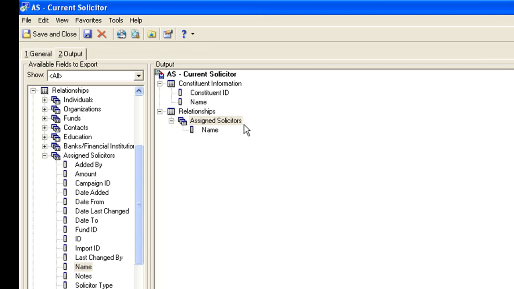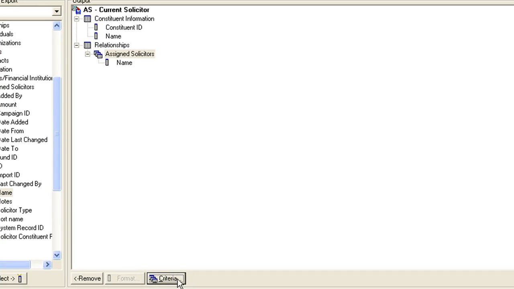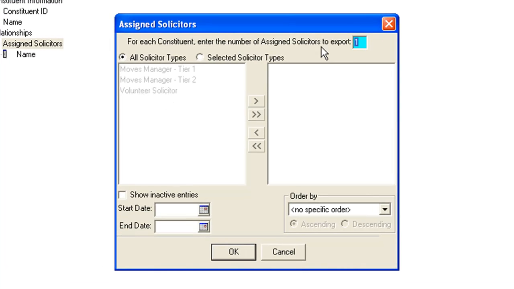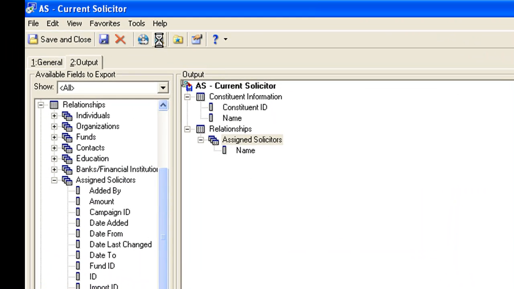The trick you have to do is when you come back here to the criteria, select one. You can do all solicitor types, that's fine. In the end date, go ahead and put today's date and hit OK. And then when you run it, it will show you the current solicitor. And you can use that for other fields as well where you're asked to do dates.